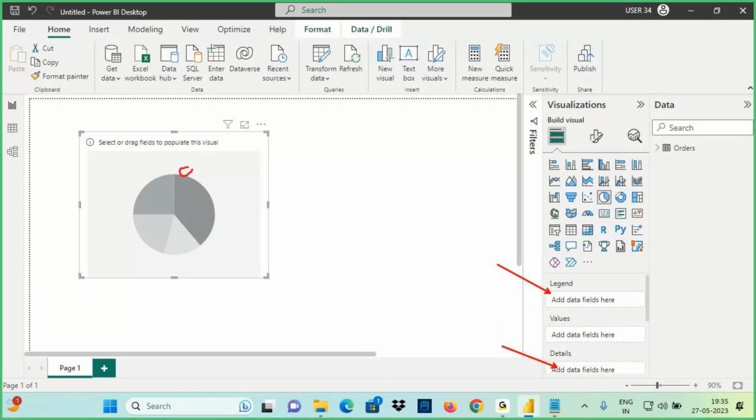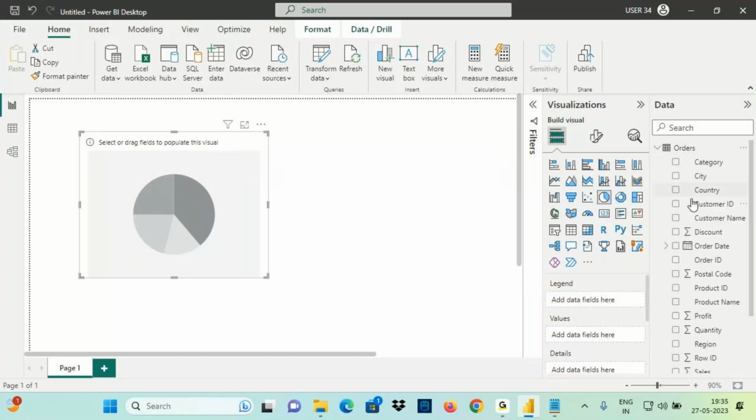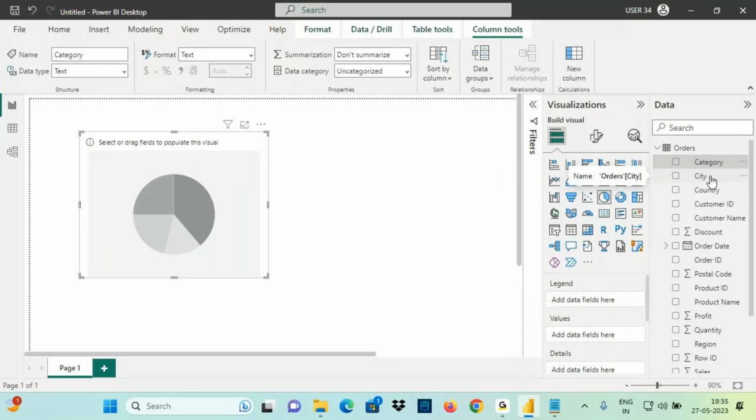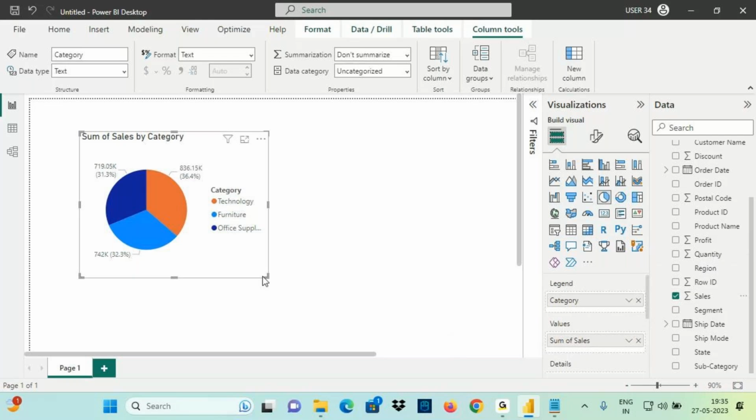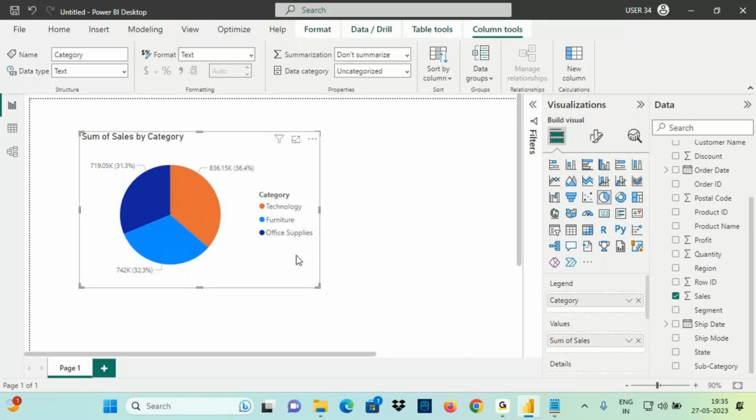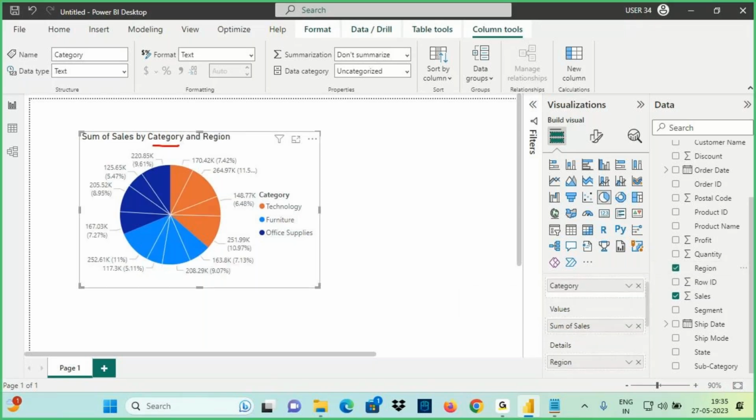How many dimension columns can you show? Only two. Let's say in the pie chart I want to show category wise, region wise, segment wise sales. Category we can drag to the legend. Category wise sales we can drag to the values. I want to show category wise, region wise sales. Where to drag the region? Can I drag it to the legend? No, they are not related. We need to drag region to the details. Now you have shown category wise, region wise sales.